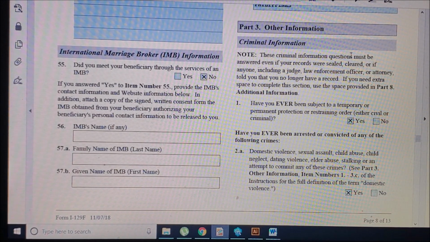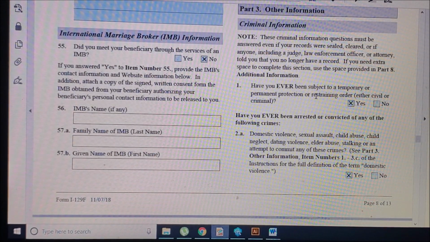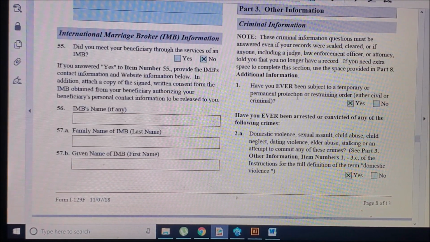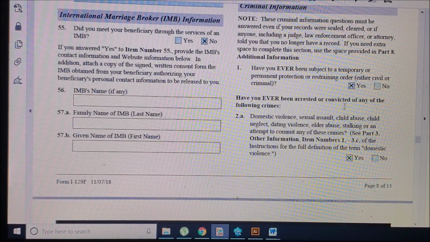This criminal information question must be answered even if your records were sealed, cleared, or if anyone, including a judge, law enforcement officer, or attorney, told you that you no longer have a record. If you need extra space to complete this section, use the space provided in Part 8, additional information. Have you ever been subject to a temporary or permanent protection or restraining order, either civil or criminal? I click yes because the petitioner has this.